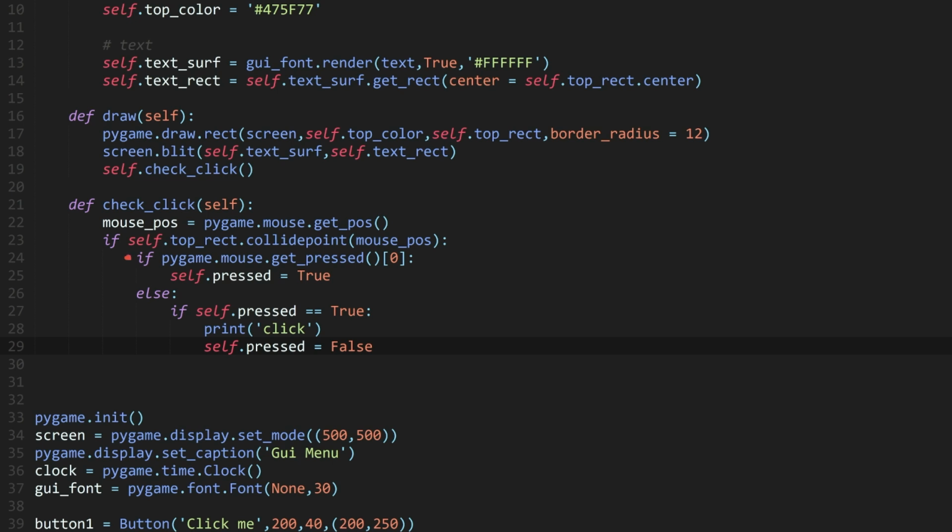And if that is the case, we want to set self.pressed to true, so that we know the button was pressed, but it doesn't really matter how often it was pressed. It is always going to be set to true. But now we want to check if this condition is not true anymore, and this one here is true. So basically we want to check if the player has pressed the button, but is not pressing it anymore. So then this else statement is going to run.